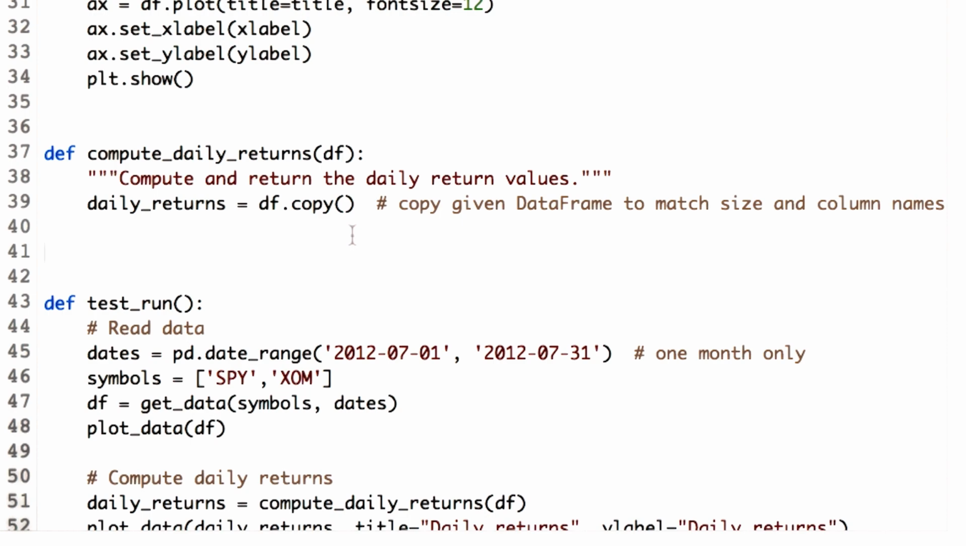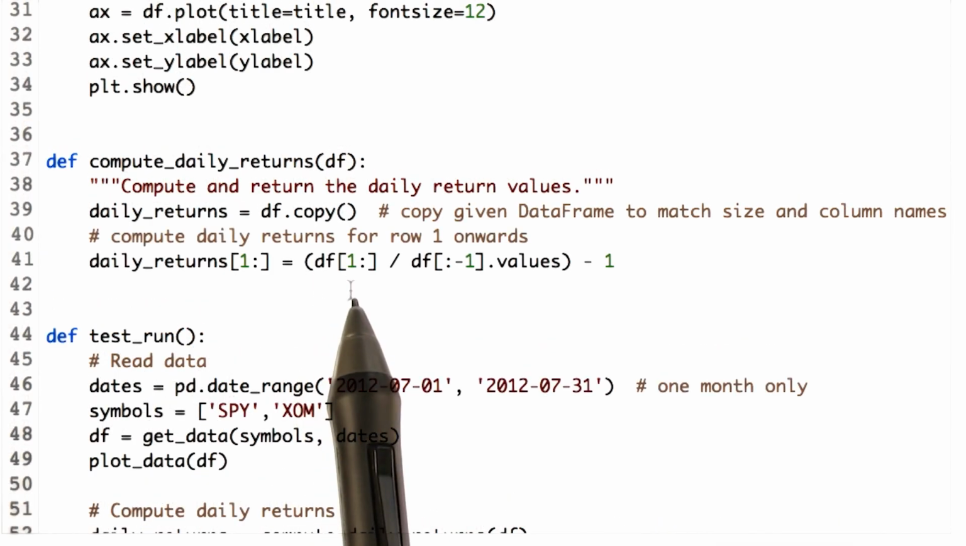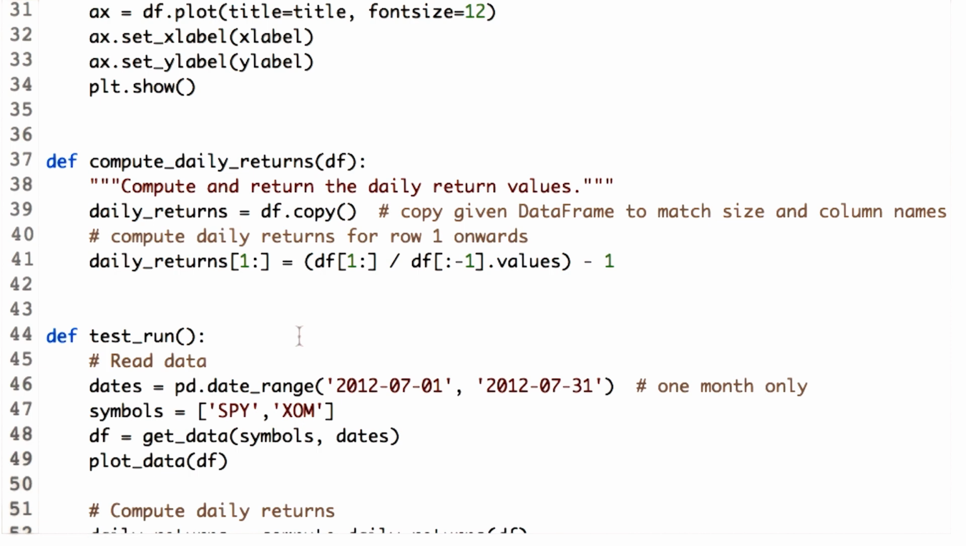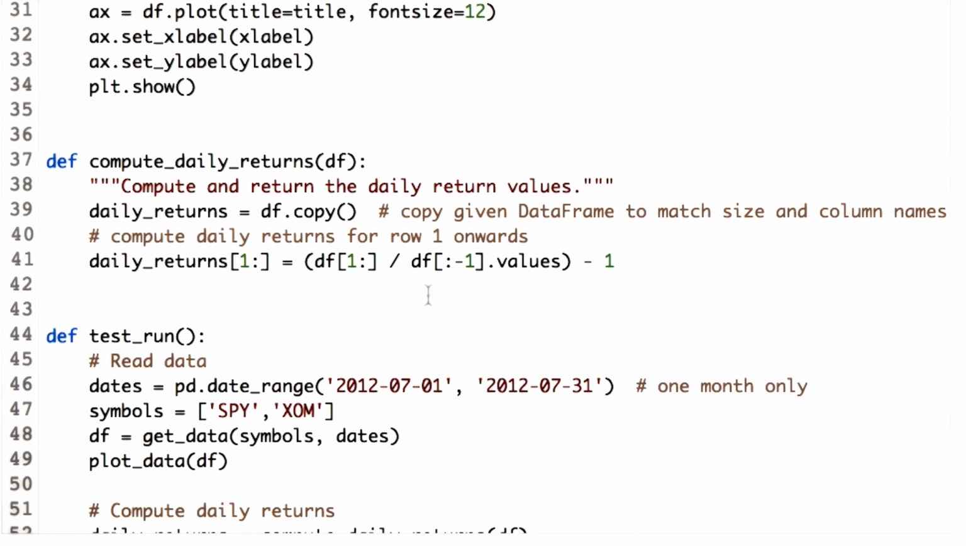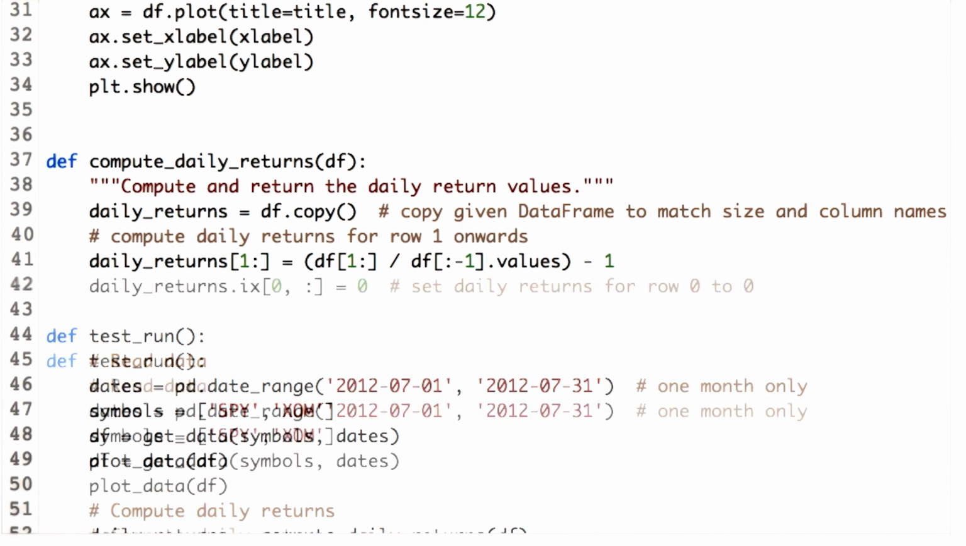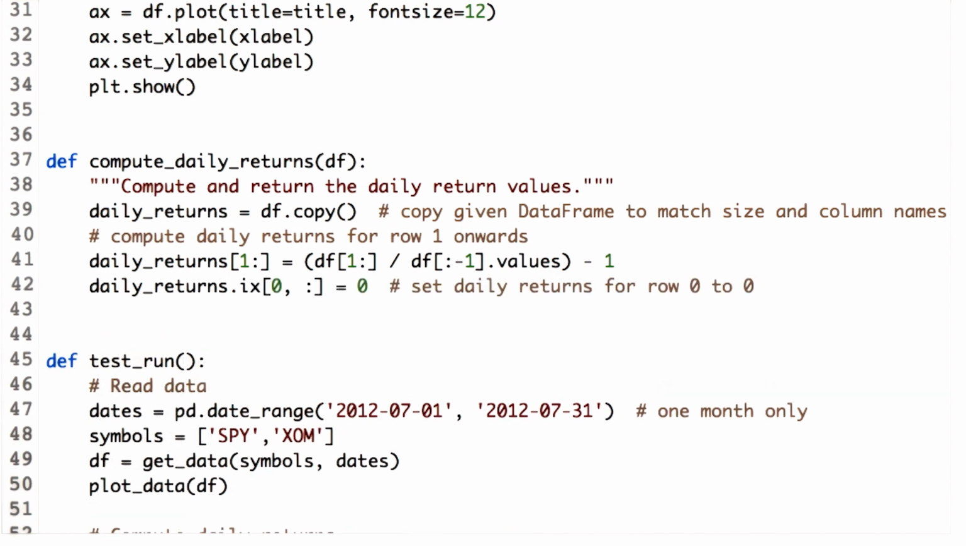Now let's code this. Here, df[1:] picks all the rows from 1 till the end, and df[:-1] picks all the rows from 0 till 1 less than the end. This operation cannot be done at index 0 since we do not have the price of the stock prior to this day. So we set the values at the 0th row to all zeros. Finally, we return this data frame.